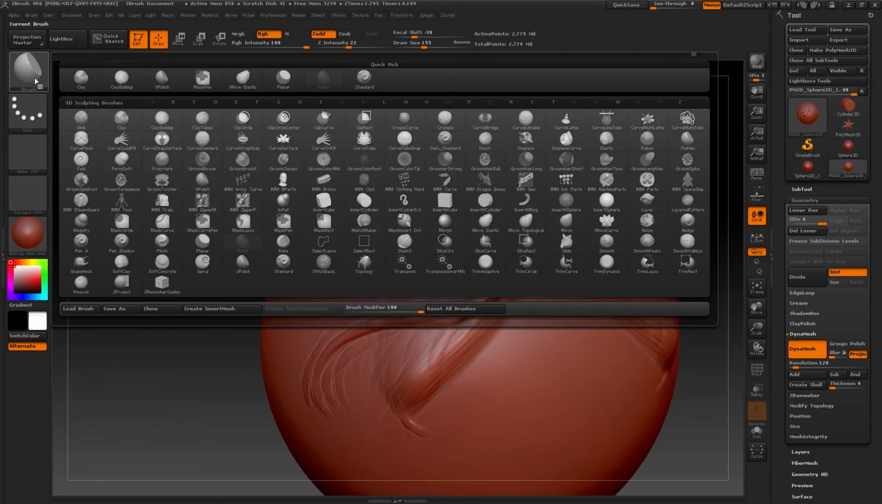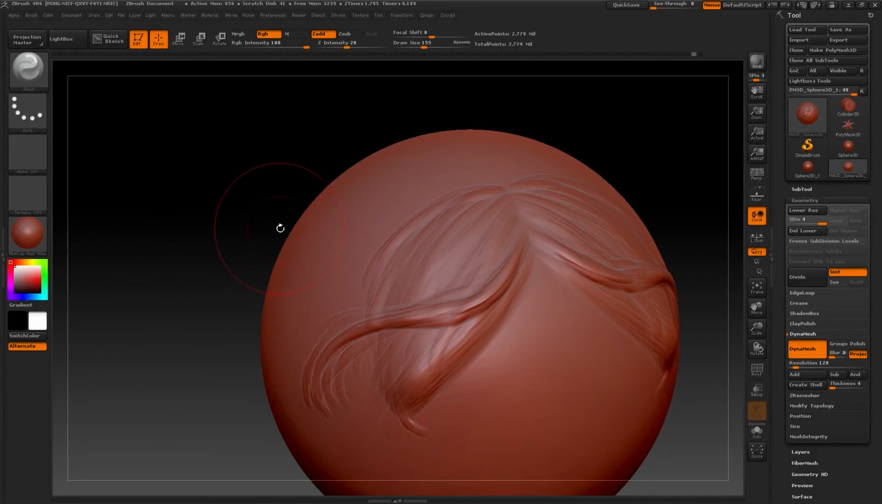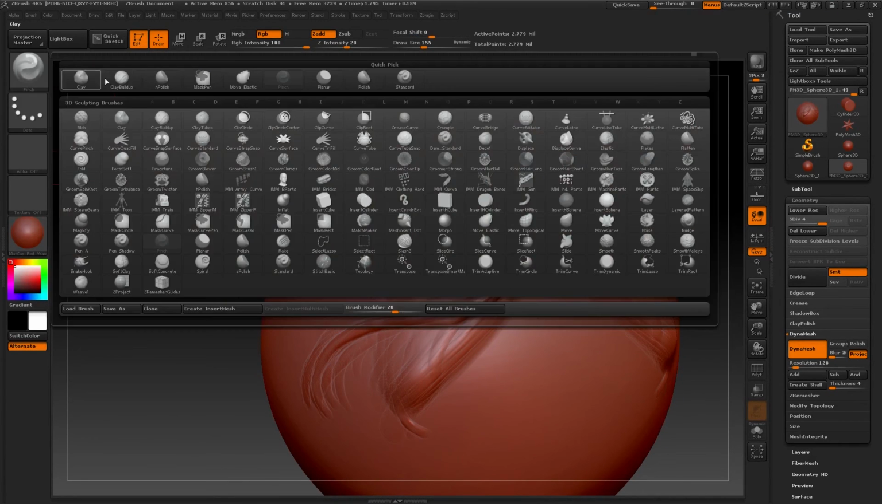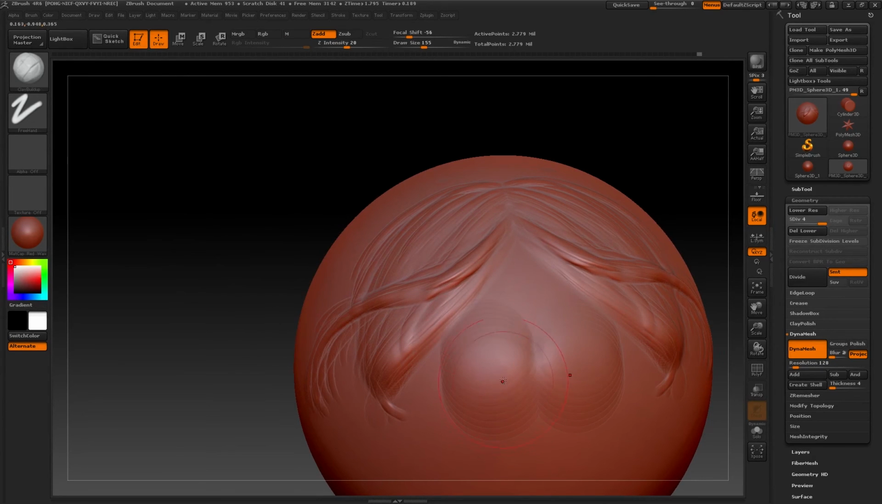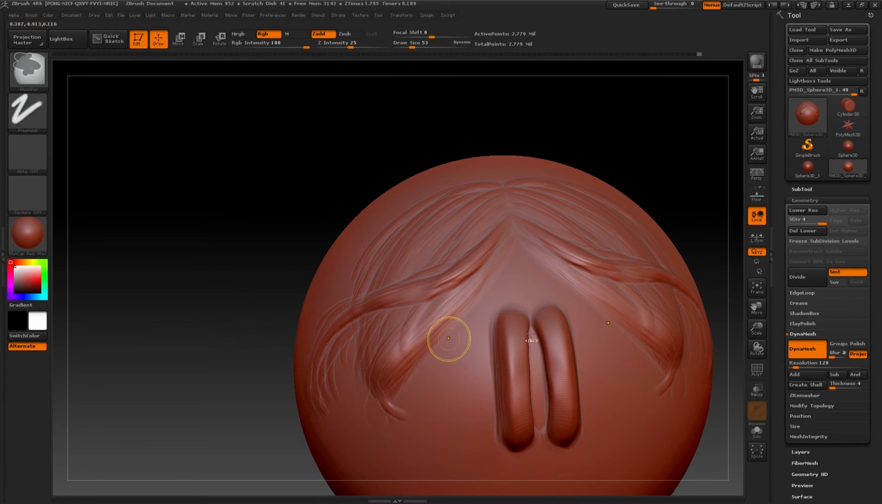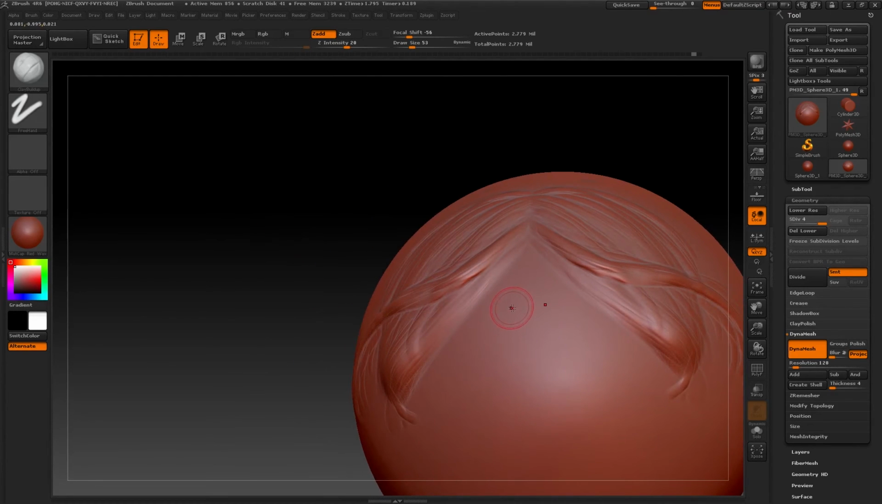What is my other one that I like to use? Not morph. I like to use the pinch brush. The pinch is interesting. Let me go back to my clay buildup. So let's say I make, let me make this a lot smaller. Let's say I make 2 strokes this way, right? That's too much. Let's make it a little, there we go.